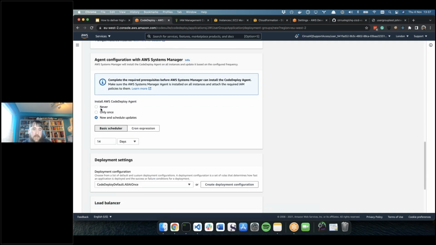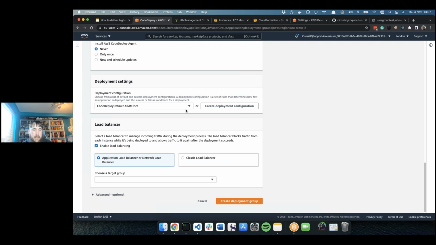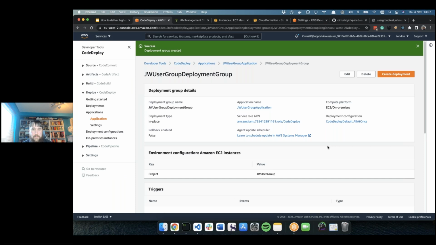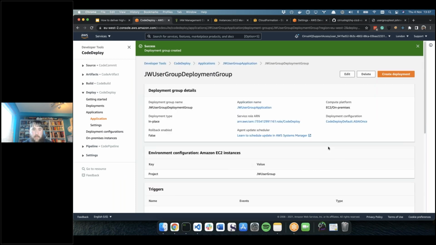In this case, I already have the CodeDeploy agent installed on there, so I'm just going to say don't check that. And I'm going to do the all at once deployment as I mentioned. And when we're doing the deployment, we can use a load balancer to shift the traffic as it's going through multiple instances. But in our case, we only have one instance, so we don't need the load balancer on there. Now, that's the CodeDeploy setup.